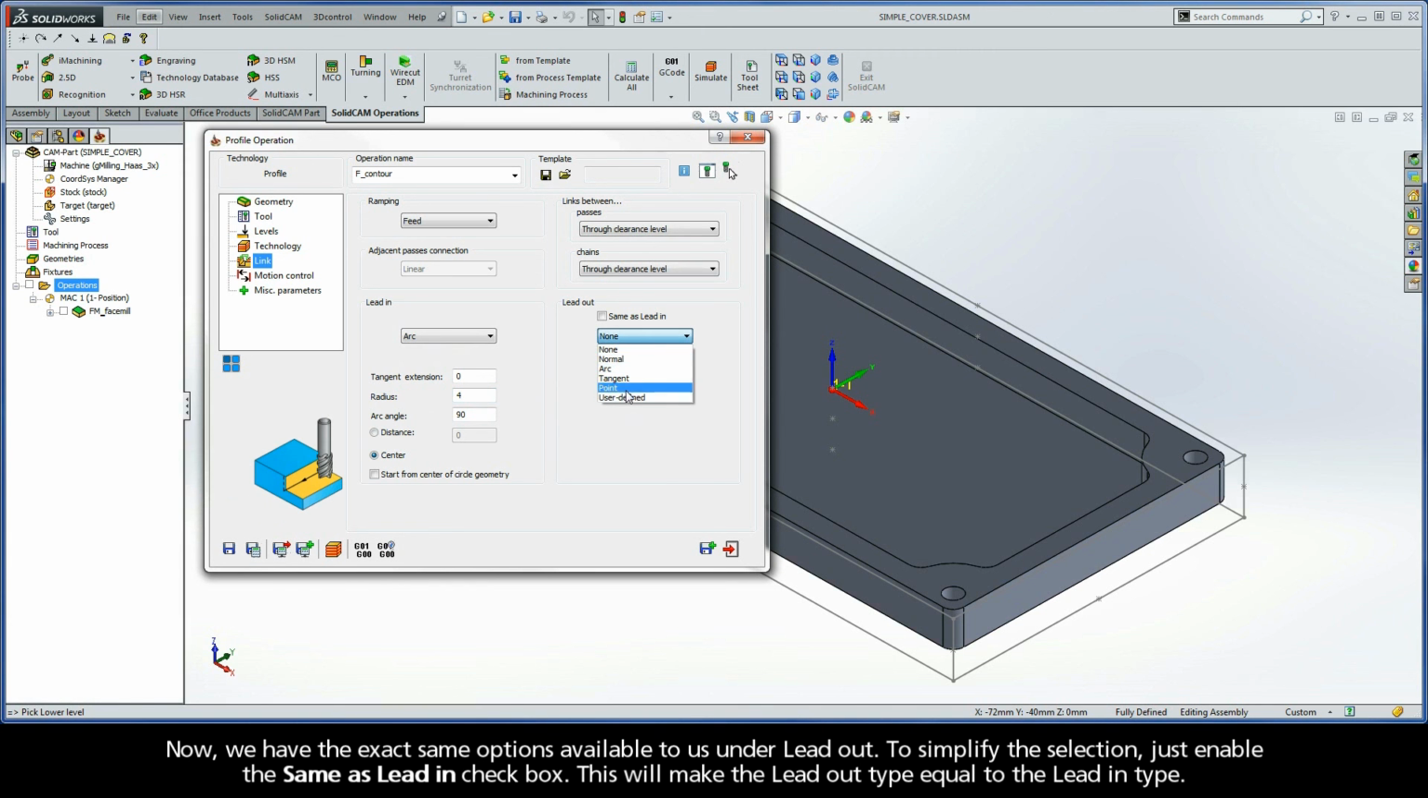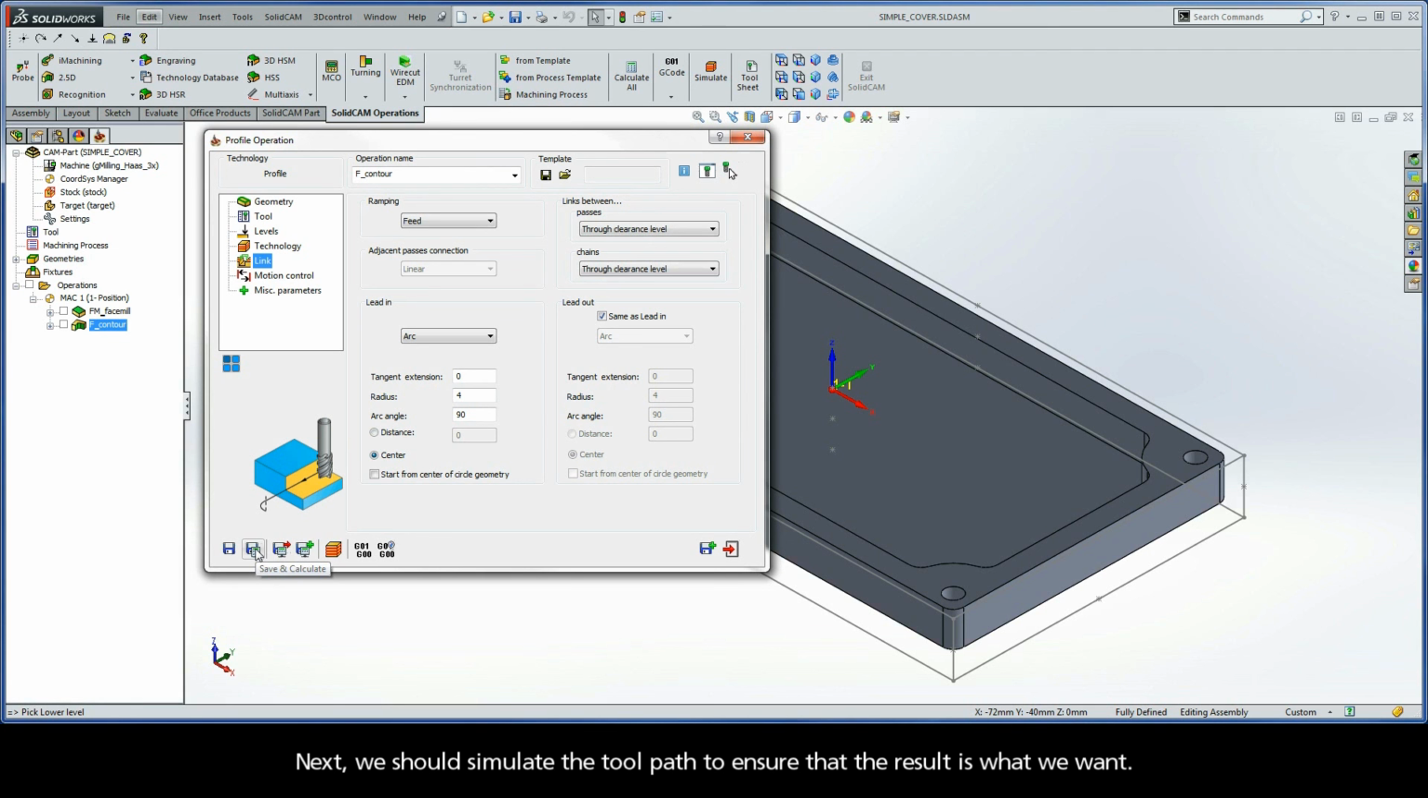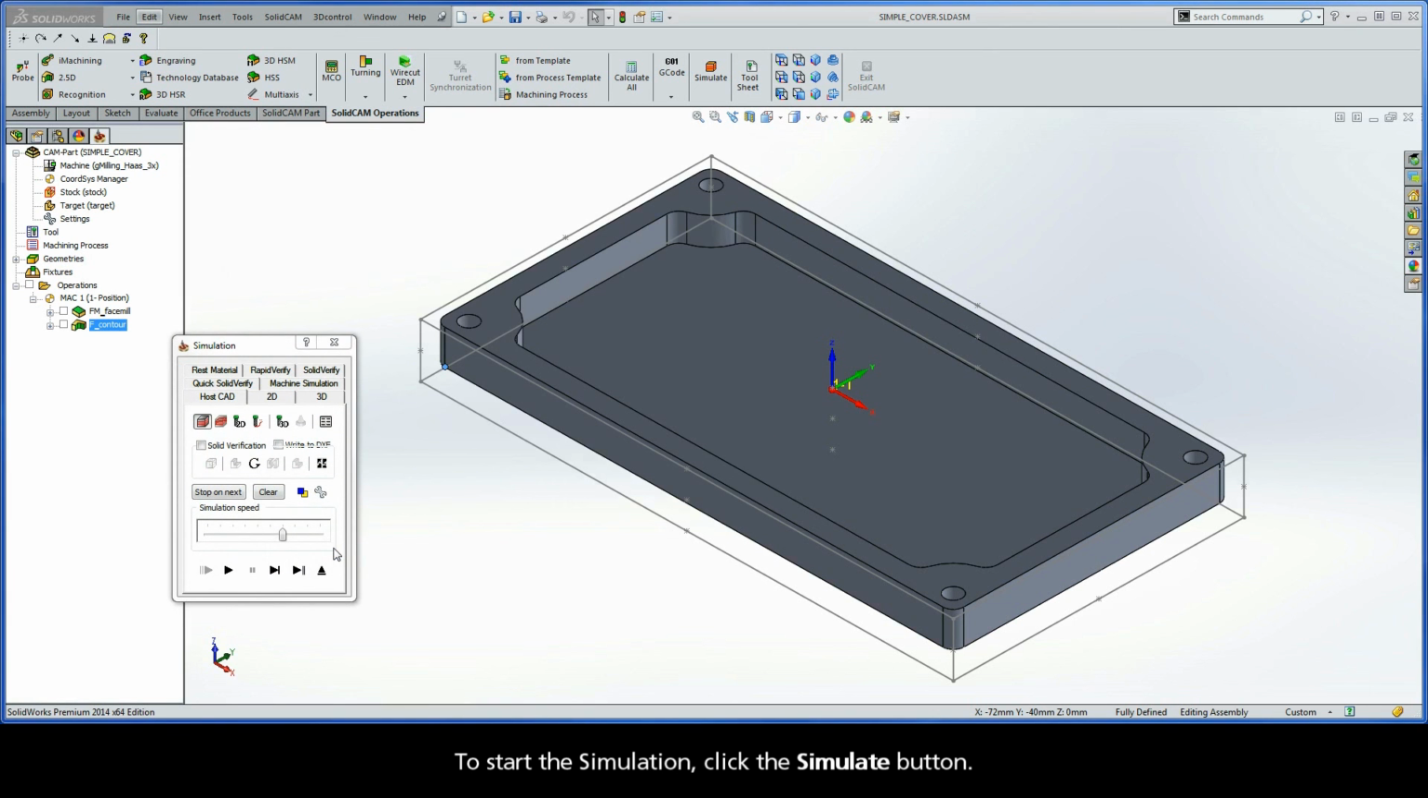Now we have the exact same options available to us under Lead Out. To simplify the selection, just enable the Same As Lead In checkbox. This will make the Lead Out type equal to the Lead In type. Now, let's click Save and Calculate to add our profile operation to the CAM tree and calculate the tool path. Next, we should simulate the tool path to ensure that the result is what we want. To start the simulation, click the Simulate button.